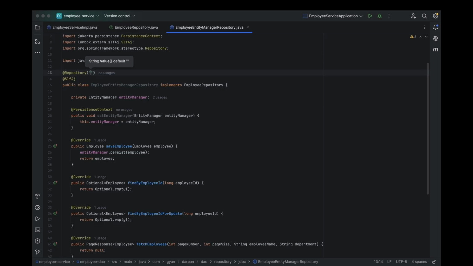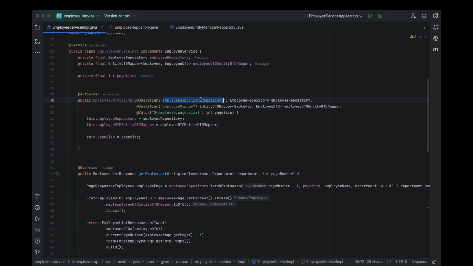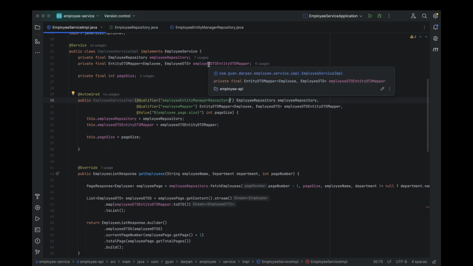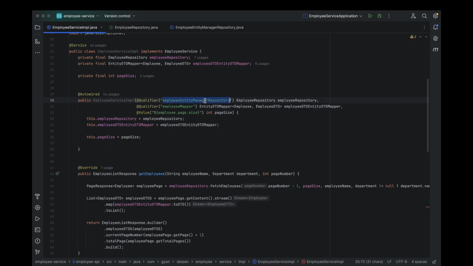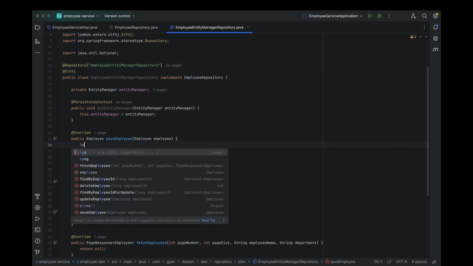Okay, now let's move on to the employee service class. Earlier, we were calling the JDBC client repository. Now, we need to replace that with our employee EntityManager repository bean. Okay, add some logging in the SaveEmployee method.